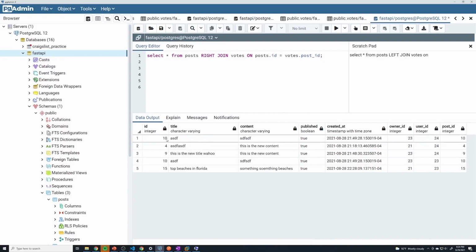With the right join, once again, it's going to look for any time the ID here matches the post ID, and it's going to spit out a row. And then the same thing goes for the post with an ID of 4. And then once again, you can see 10 shows up twice because 2 users voted on it, and then 15 and so on. But then you'll see nothing else.